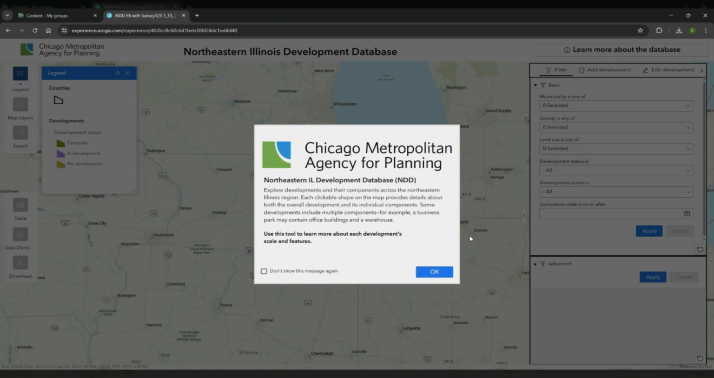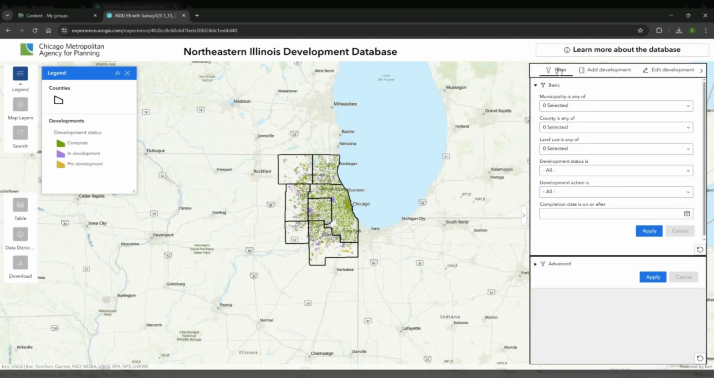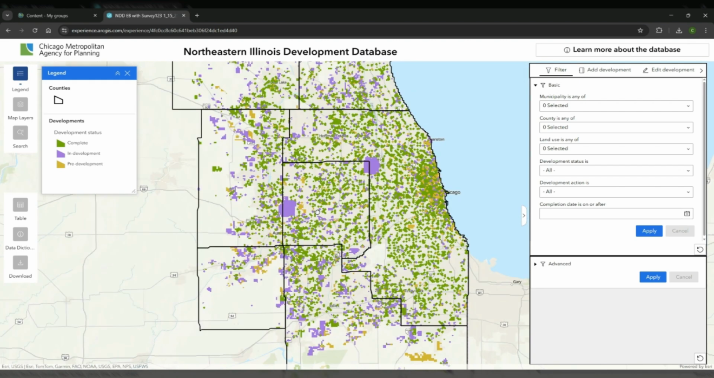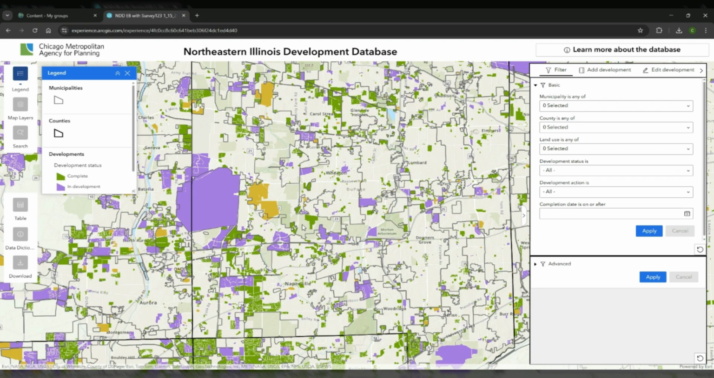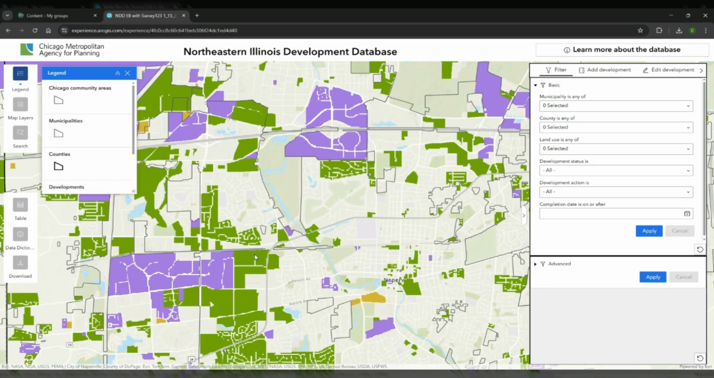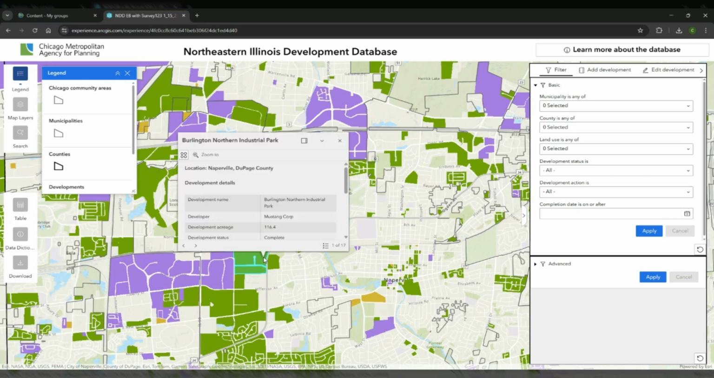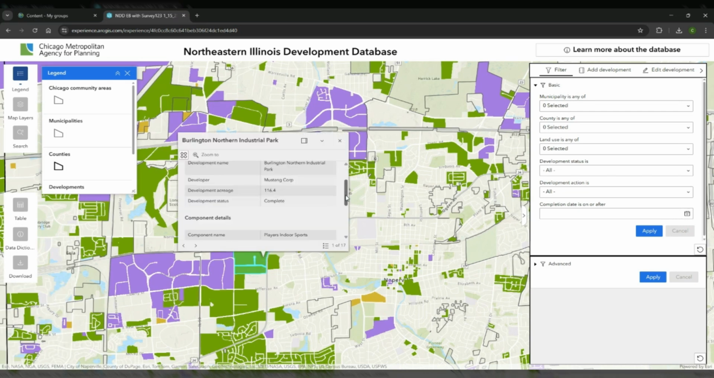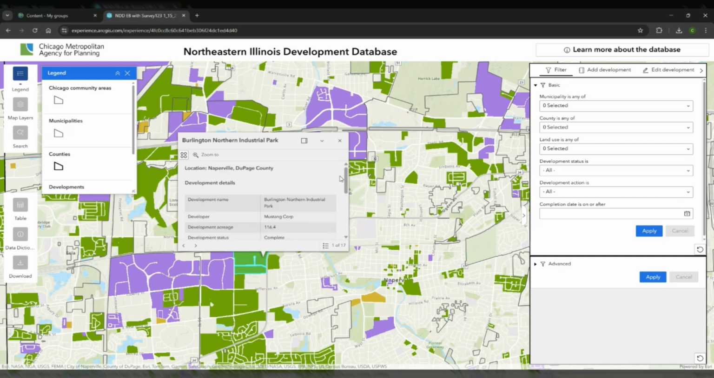In this video, I'll describe the functionality of CMAP's NDD Web Map. The NDD Web Map allows users to view, filter, make addition and edit suggestions, as well as download the data. The NDD Web Map allows users to view developments across the Northeastern Illinois region. Each development consists of the overall development and its components. This development is an industrial park that consists of a recreation component as well as several warehouse and distribution components.